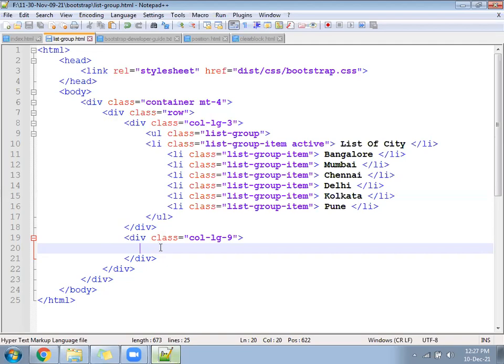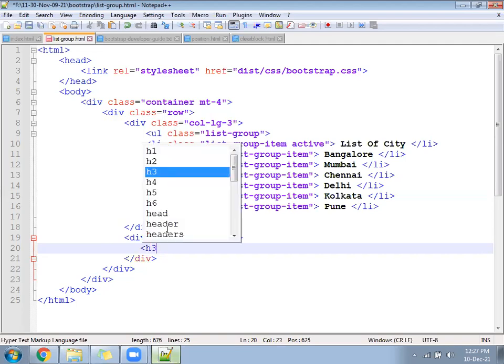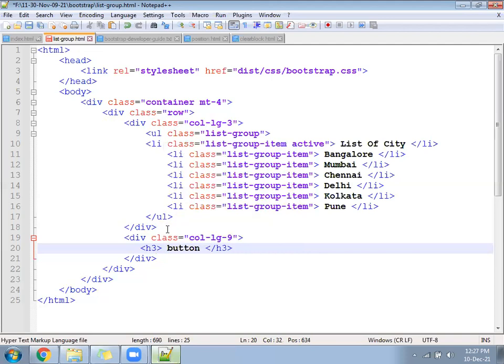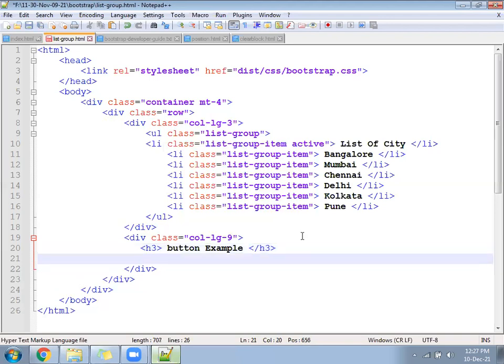After that, inside the 9, you keep a heading h3, button list or maybe button example. Now after that, you can write the 9 end here.